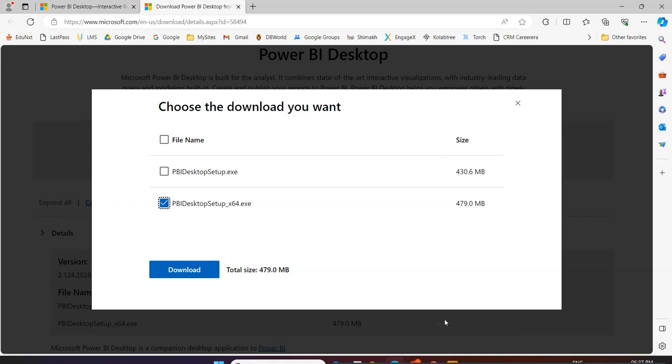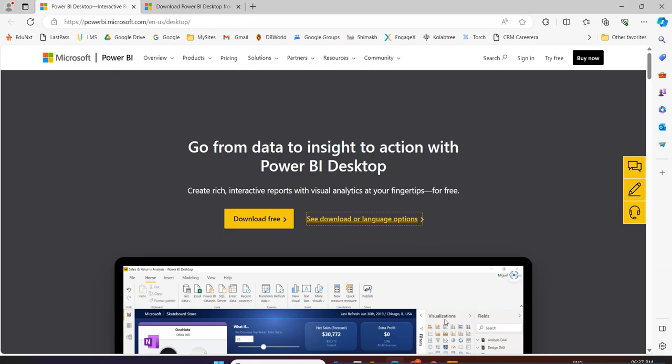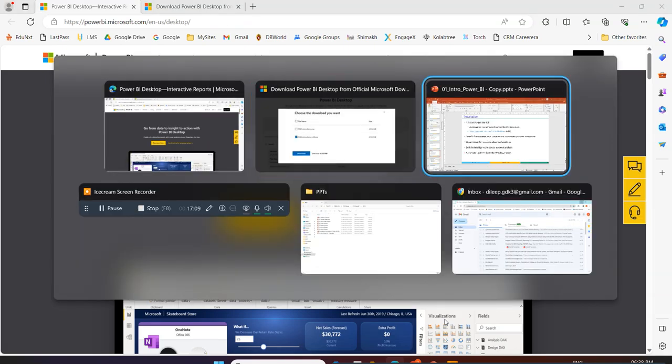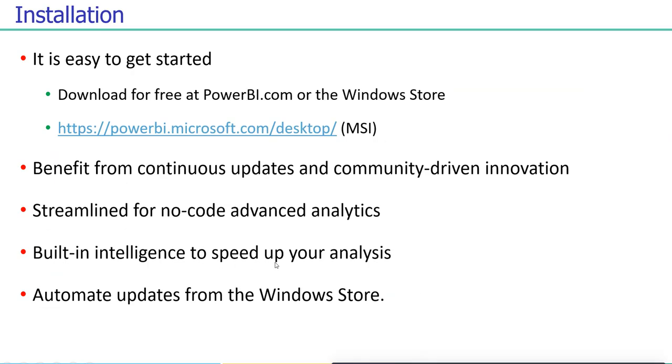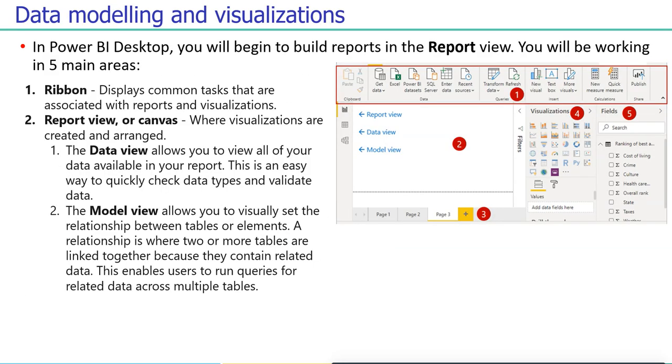And then after that you can have the software. You can even get this Power BI from Windows Store, but actually that is very slow, so I don't prefer having the application from Windows Store. One drawback I assume is that it consumes more memory, so your PC should be a little bit fast. And then, what is data modeling and visualizations?